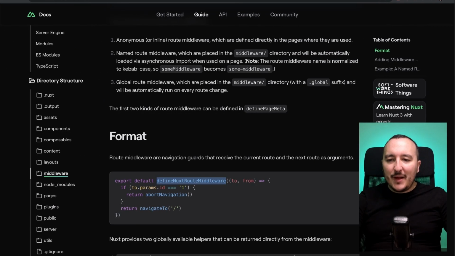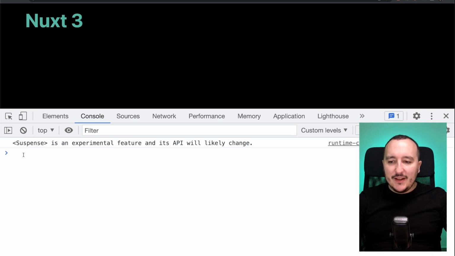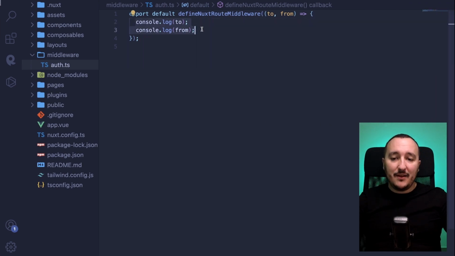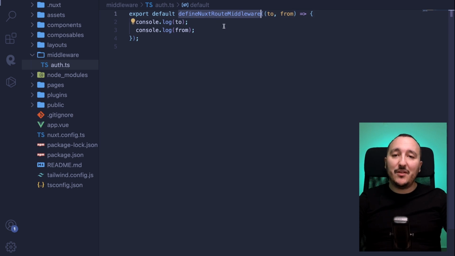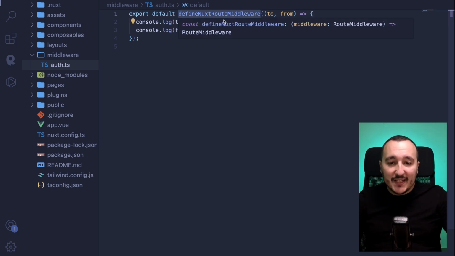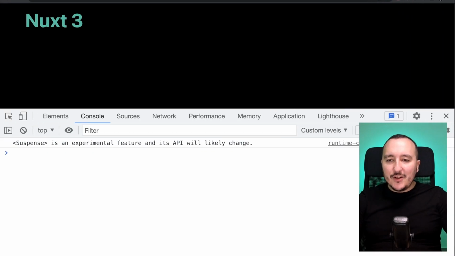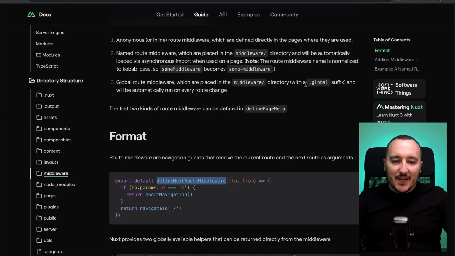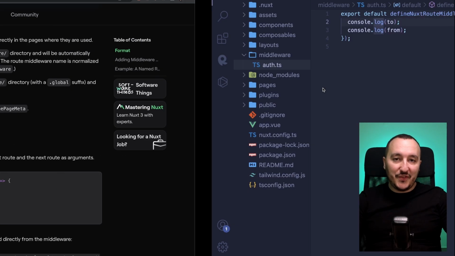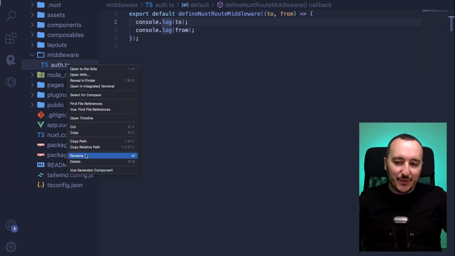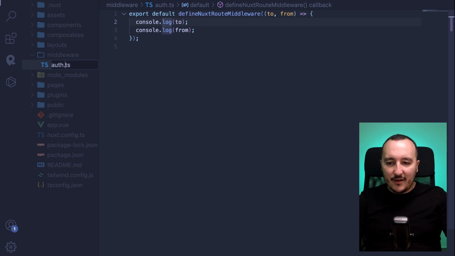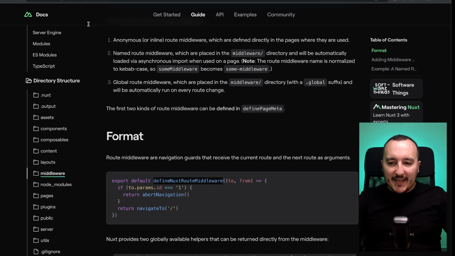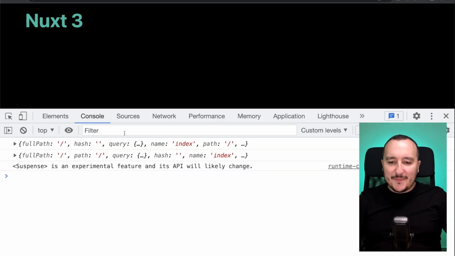So if I get back to my app and I update, I don't get anything from the console log. And here on lines 2 and 3 of my auth.ts, I'm supposed to have defined a Nuxt route middleware, so on every route it's supposed to execute all the code there. It's because here, the global route middleware is supposed to have a global suffix. So what I'm going to do is to rename it and put here auth.global.ts. Now I get back to the app, I update, and there we go.